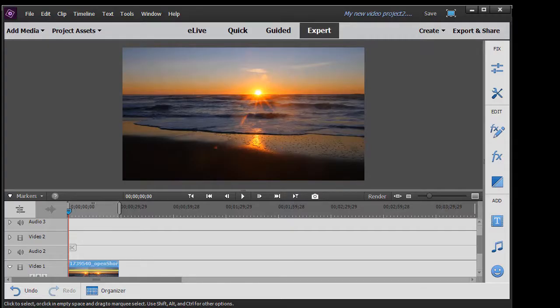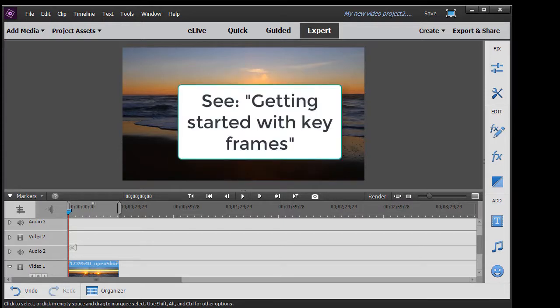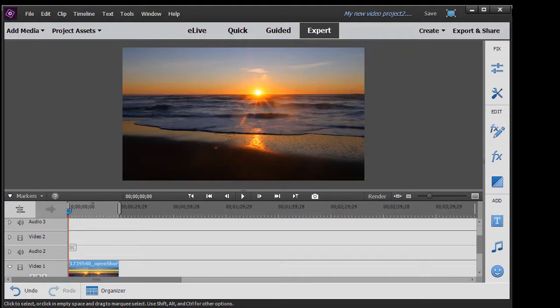In this tutorial, in Adobe Premiere Elements 2018, we're going to show you how to create your own picture-in-picture with motion using keyframes rather than presets that you find in the effects room. We have a tutorial on using the presets and another tutorial on using keyframes in general. But this one will focus on how to do motion with keyframes.